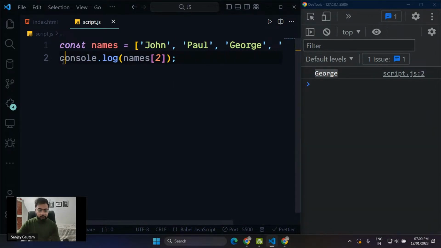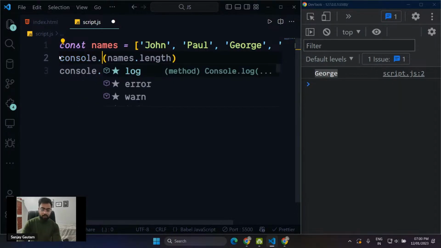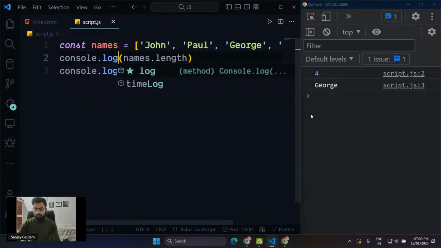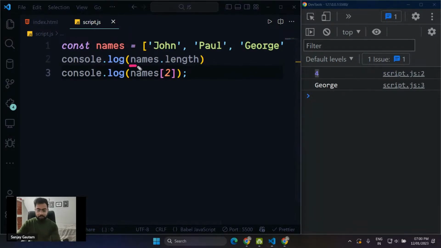And if you just want to see the length of an array, for that just type here the name of your array dot length, and by this you can actually get the length of your array. Like this, console.log, and see, it is saying that the length of the array is 4 here. So just write the array name dot length, and you will get the number of elements that you have inside that array.